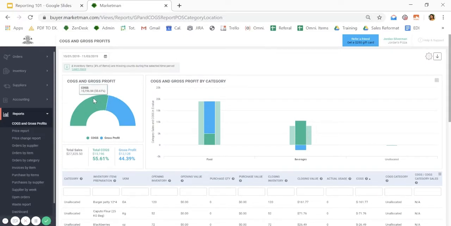The next report we want to look at is going to be the purchase by items report, which is also found in the reporting section.